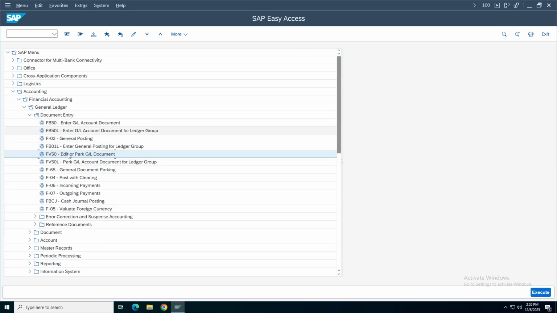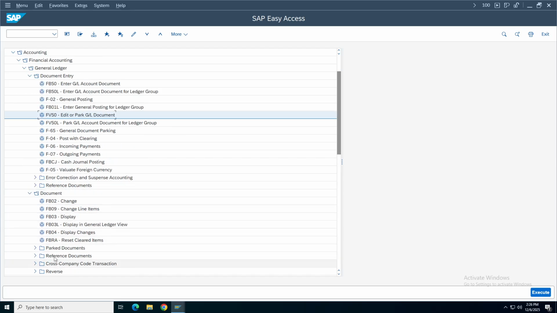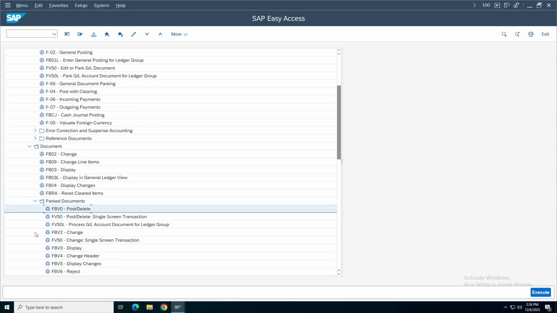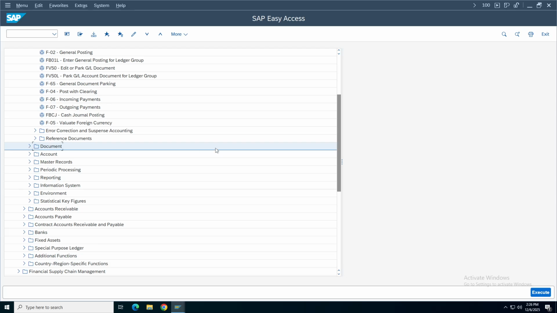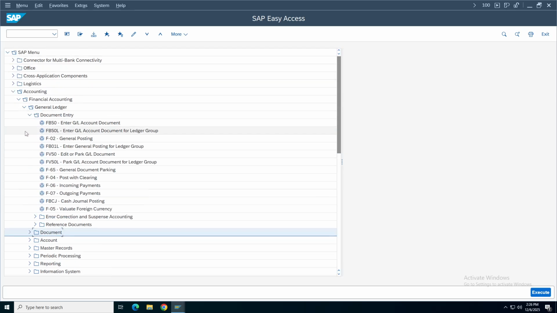But parking should be done from here, and for posting the parking document, you have to use this one. Under document, park documents, under park documents, you have to use FBV0. Either you can delete it, or you can post it, or you can change it, or display it. You have many options. You can try once. It takes hardly 1 or 2 seconds, sir. That's it. Okay, but this is not the major scenario.